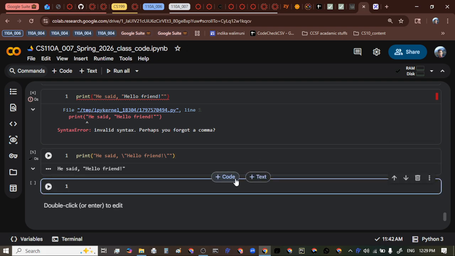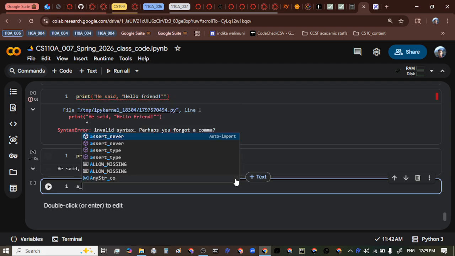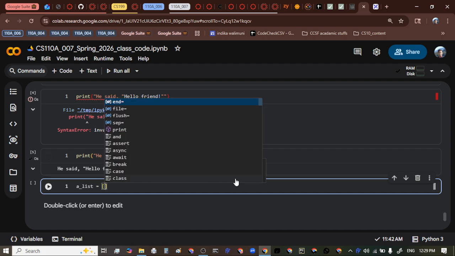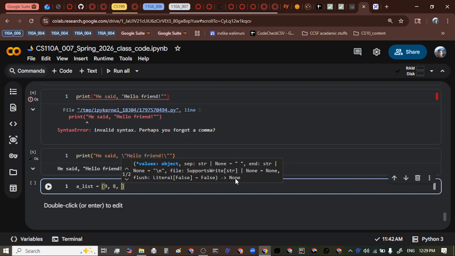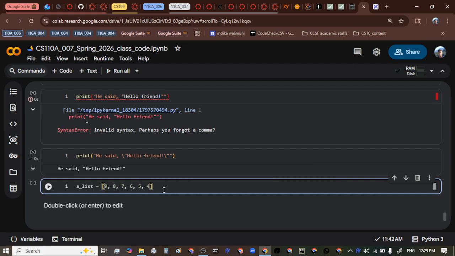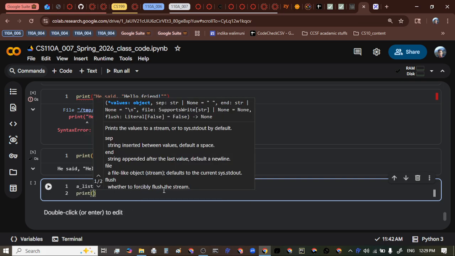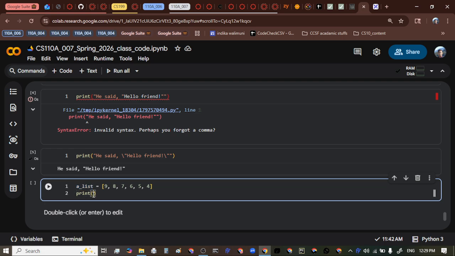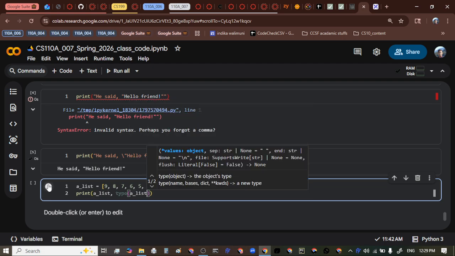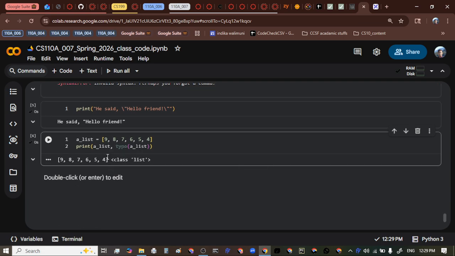in a list. Okay, so I'm going to create a list equals, let's say 9 8 7 6 5 and 4. Okay, so I'm going to try out those things that we just did manually. So first I'm going to print the list, and then the type of it. So that's the printed list, and then the class, the list type.